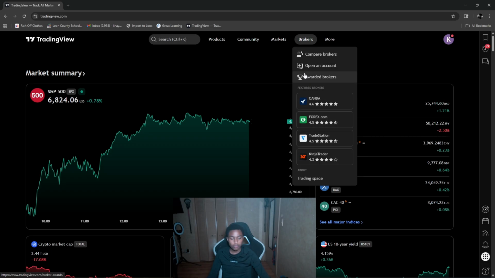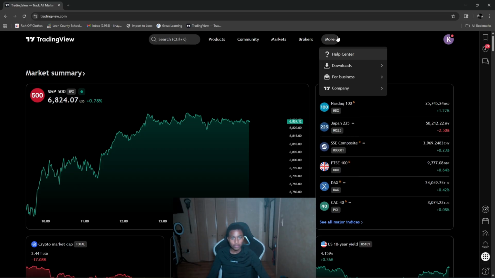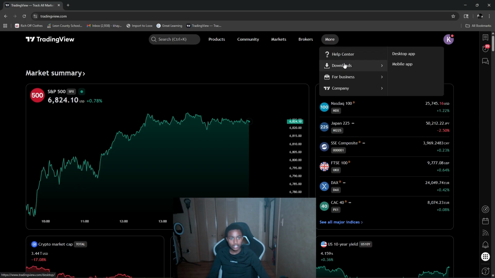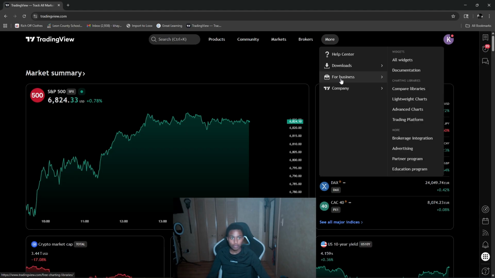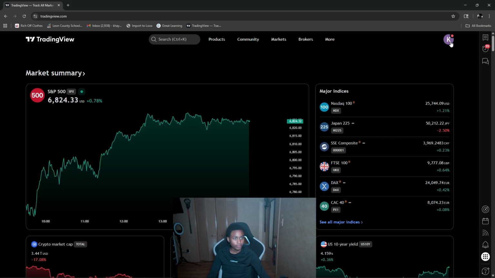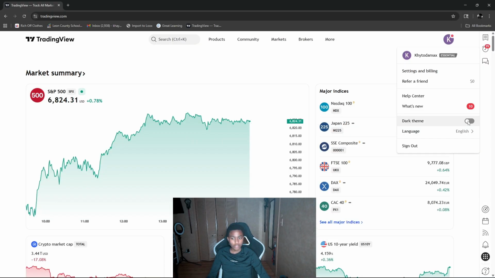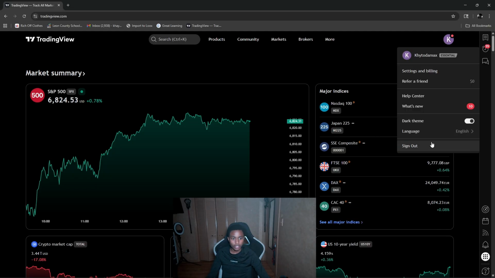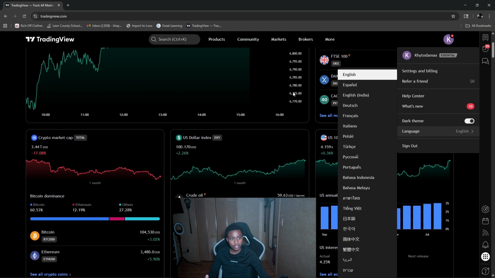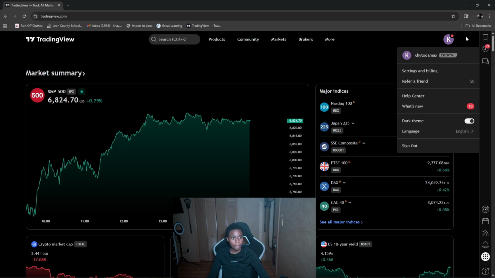And we have the brokers. We can compare the brokers, open an account with any broker, and some brokers receive rewards, maybe because of how many people they got. And then you have a help center here, downloads, for business, company, all that. And when you tap on this, you see settings, billing, refer a friend, help center, what's new, and then you can switch to a dark theme if you want. This is the white theme, I don't really like it, and this is the dark theme. Language, if you want another language, and sign out.